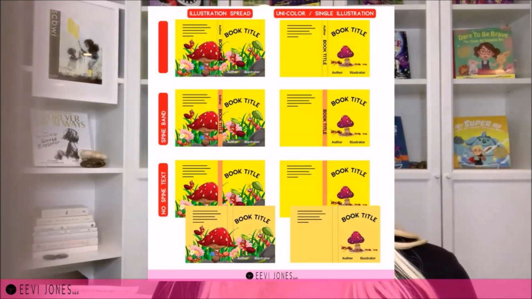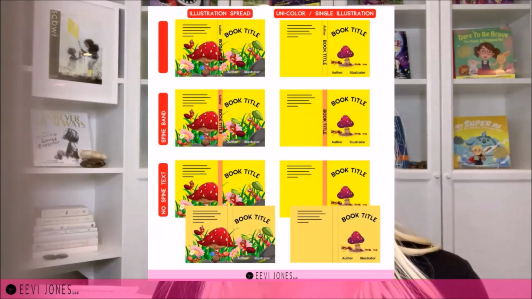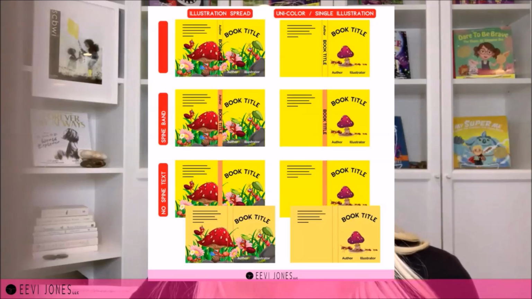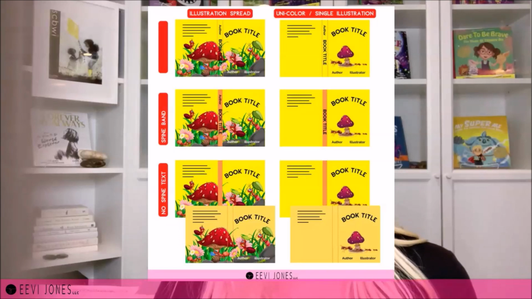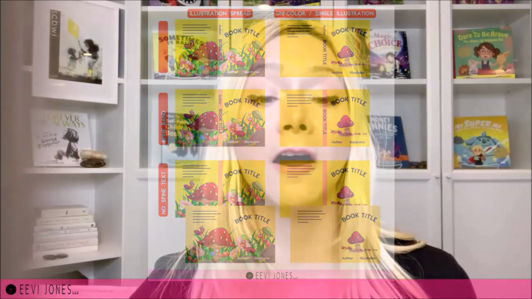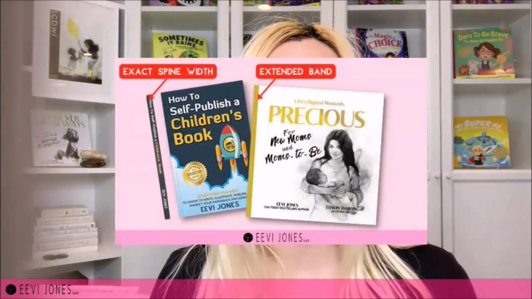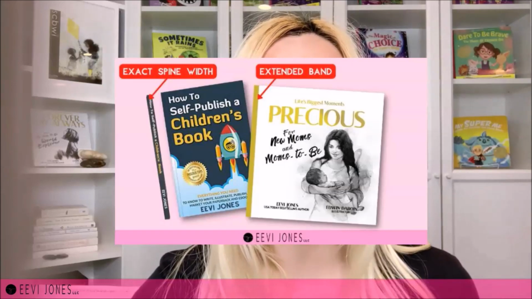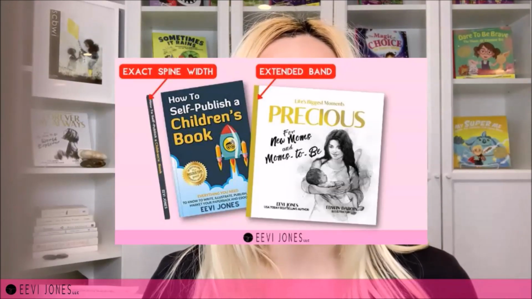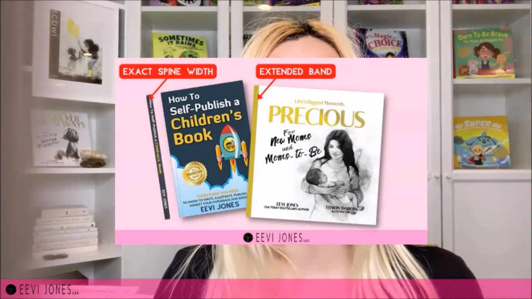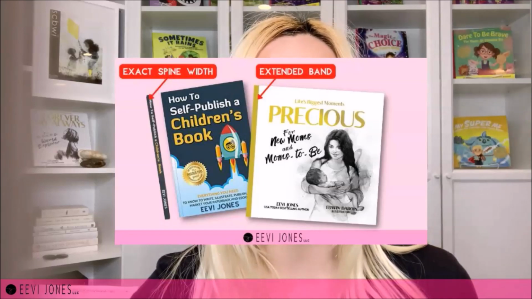I have used every single one of these different methods or options for my own books more than once. If we are using an illustration spread as our background, we just have to make sure that it doesn't get too busy behind our lettering. Otherwise, it'll be hard to read. That's why we could simply add a different colored band to help with the readability of our spine. Here the band could be the exact width of our spine so we wouldn't see it on the front cover, like I have done here with my book How to Self-Publish a Children's Book. Or we can make our color block slightly extend onto the front and back cover, the way I used it for my book Precious, a keepsake for new moms and moms-to-be.